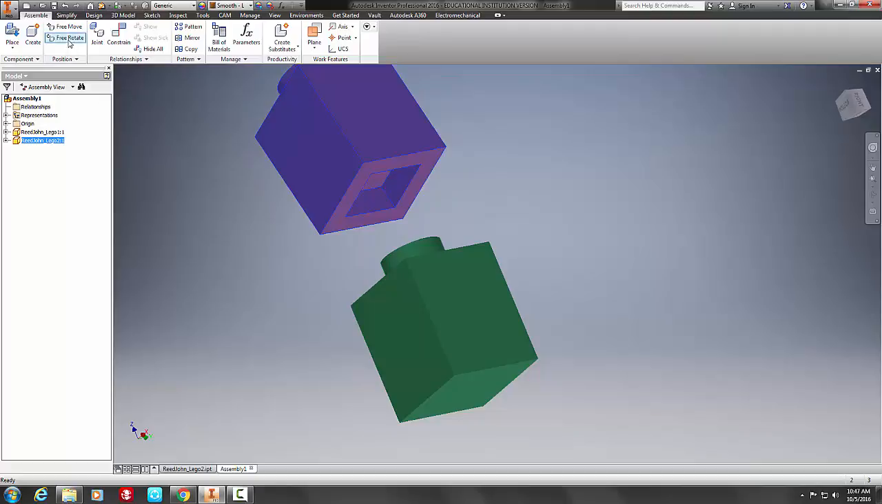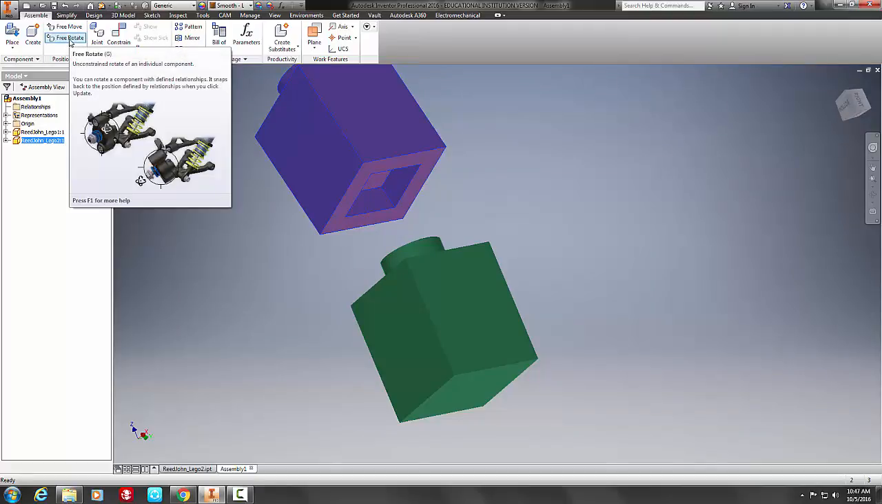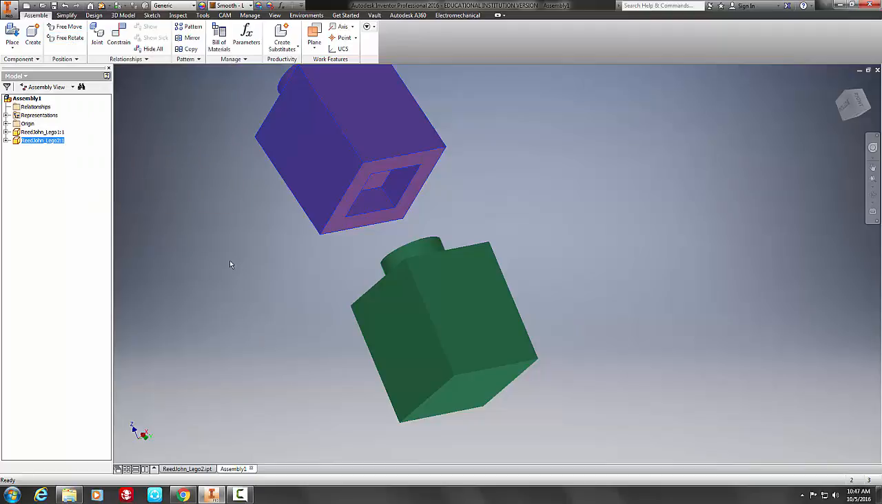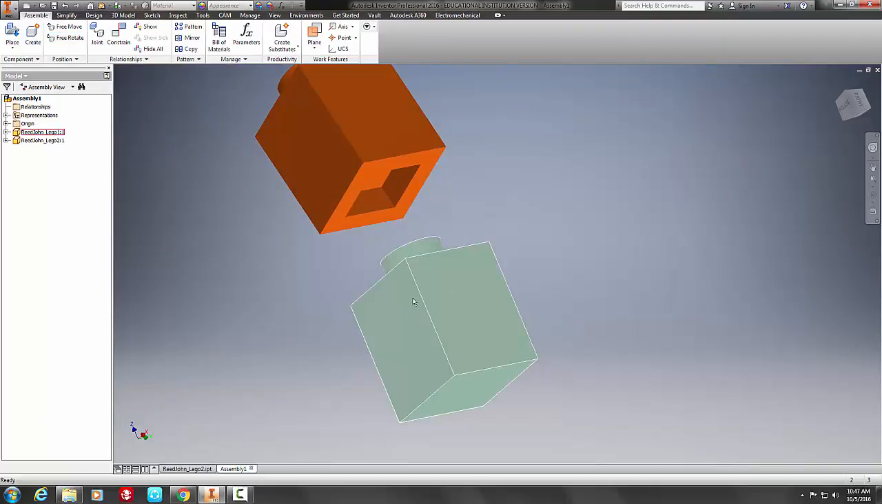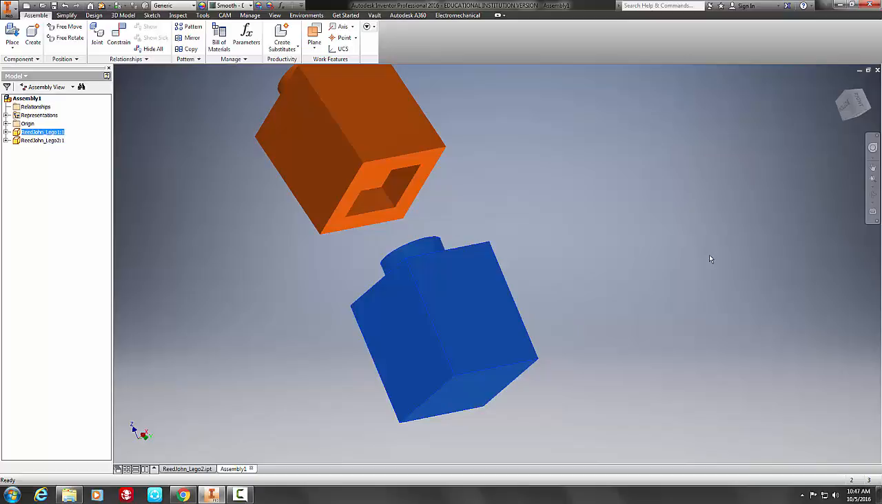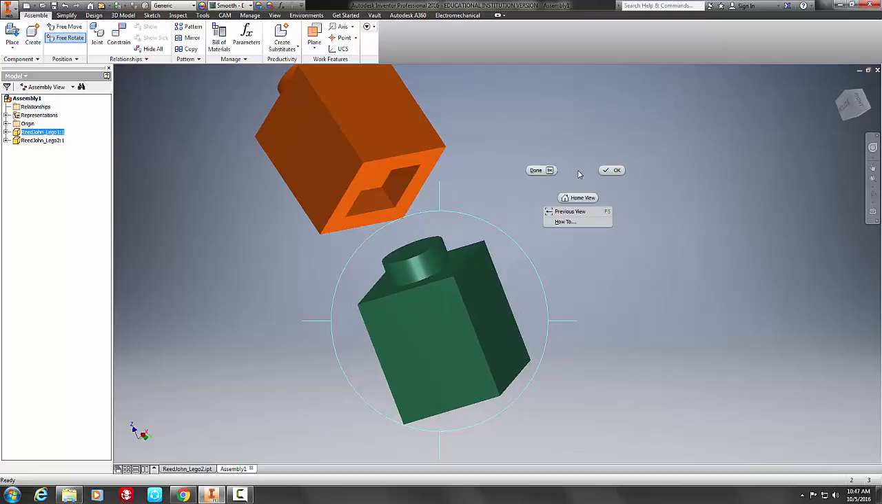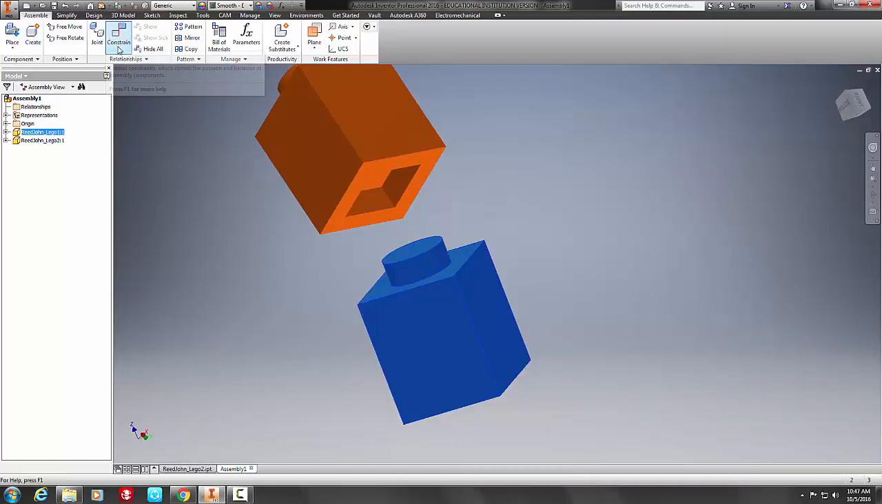Now if I hover over free rotate, you'll see that the G is the shortcut. So I am going to take this one, click on it, hit G on the keyboard, and I can rotate this guy just a little bit like that. So that's exactly where I want it. Right click, OK.